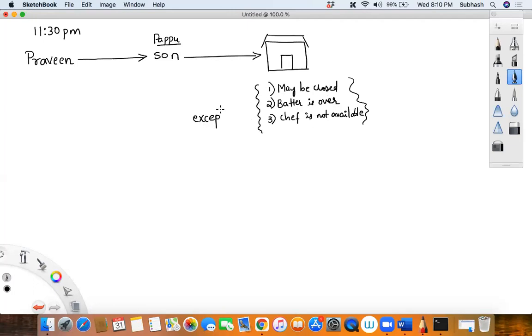What are these called as, my dear friends? Can you put that in the chat box? They are called as exceptions. Those errors which are not allowing Praveen to accomplish his task are called as exceptions.